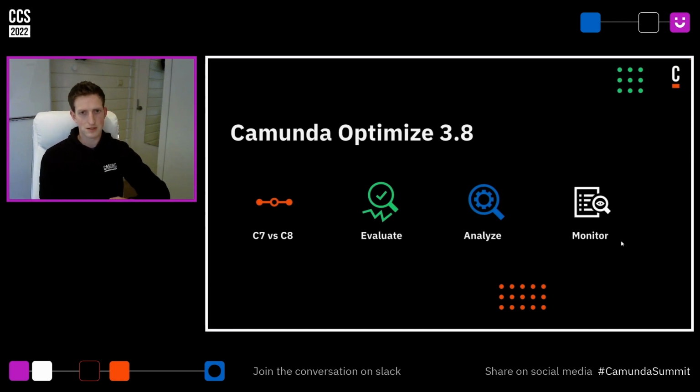So why am I talking about 3.8 when everything else is Camunda Platform 8.0 instead? It's because Camunda Optimize is compatible with both C7 and C8. It's the same package, it's the same code, just running in a different environment. And because it's running in that different environment, the behavior is a little bit different.